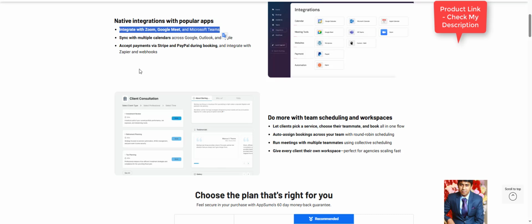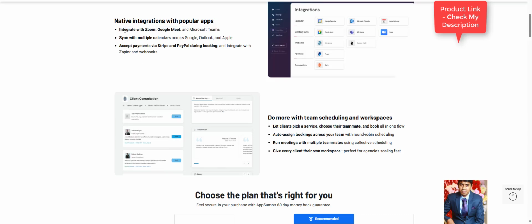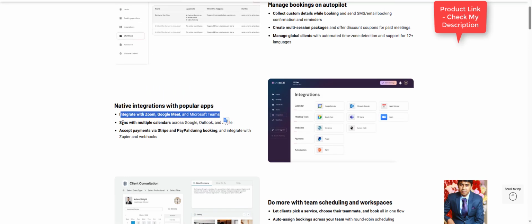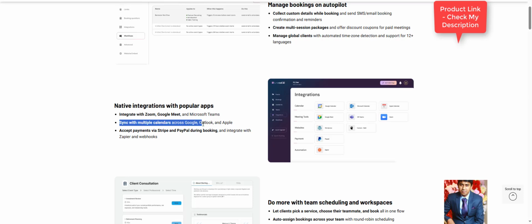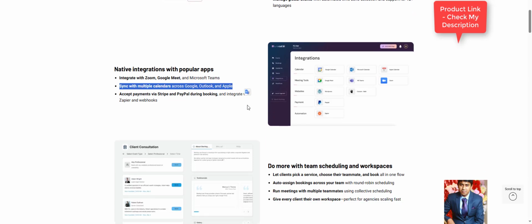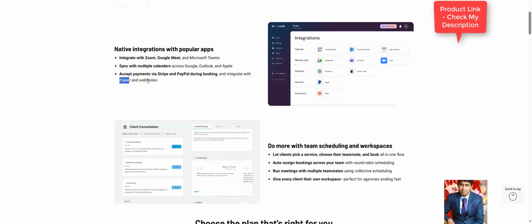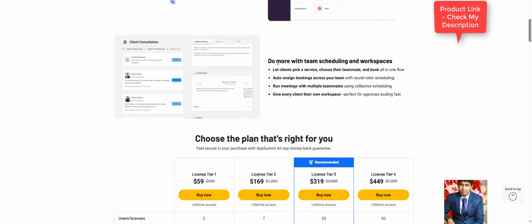Native integrations with popular apps. Integrate with Zoom, Google Meet, and Microsoft Teams. Sync with multiple calendars across Google, Outlook, and Apple. Accept payments via Stripe and PayPal during booking, and integrate with Zapier and webhooks.